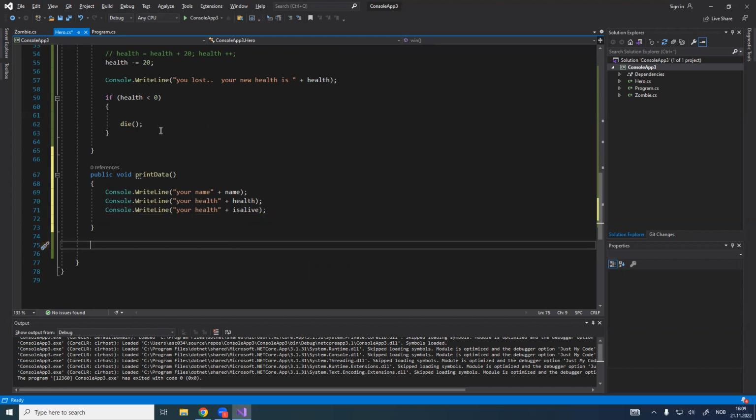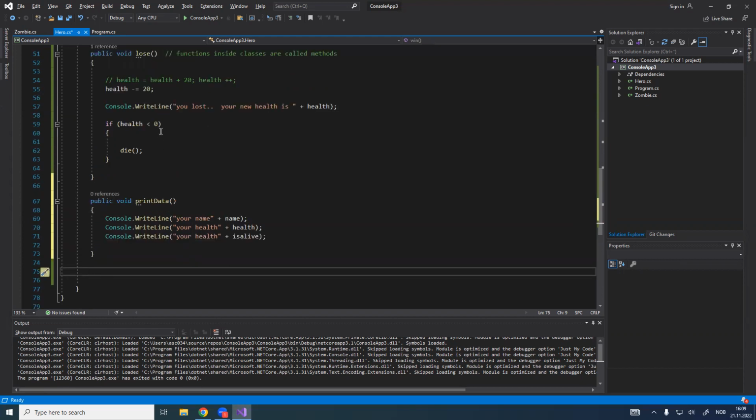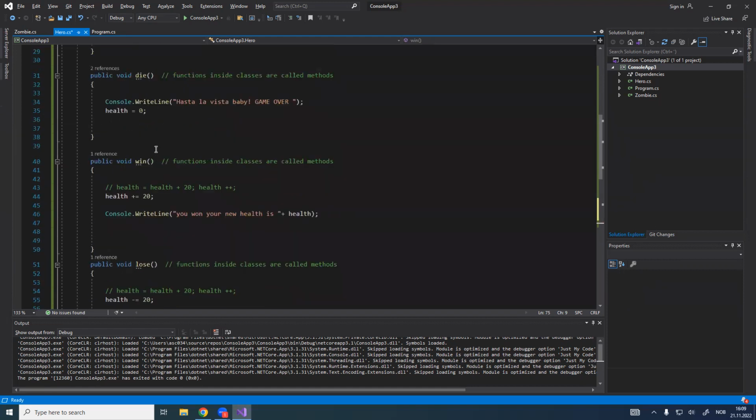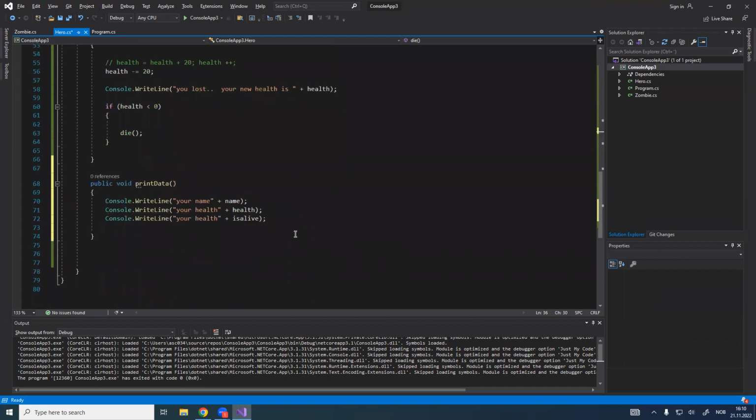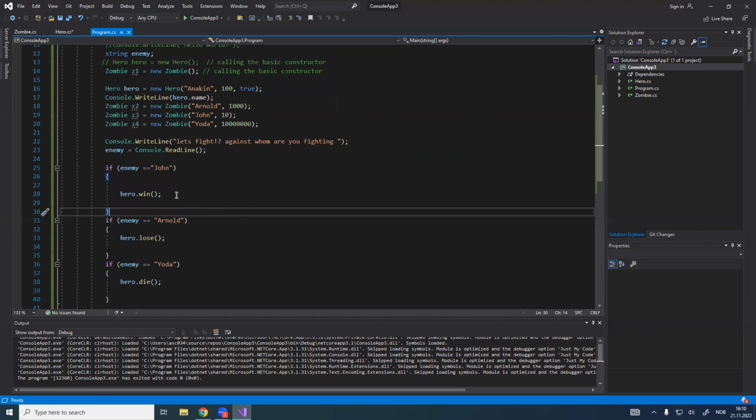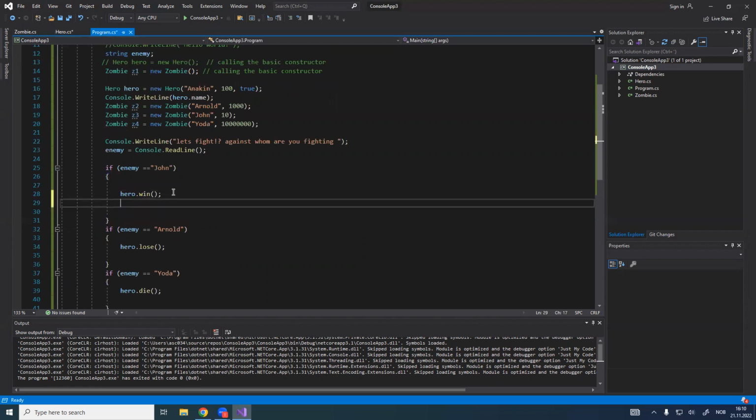We will experience something here. When we die, we could set the is alive to false. We set the is alive to false because we're not alive anymore. So that's why we set it to false. Could do that because it will show us something. And when we call the functions, every time we win, we could write something like hero dot print data. Of course, we could, and it doesn't matter.